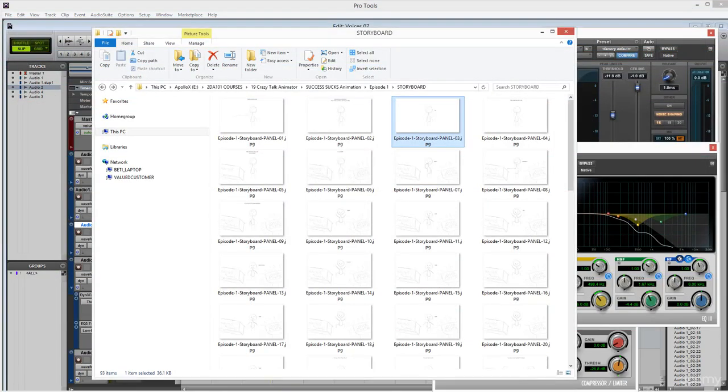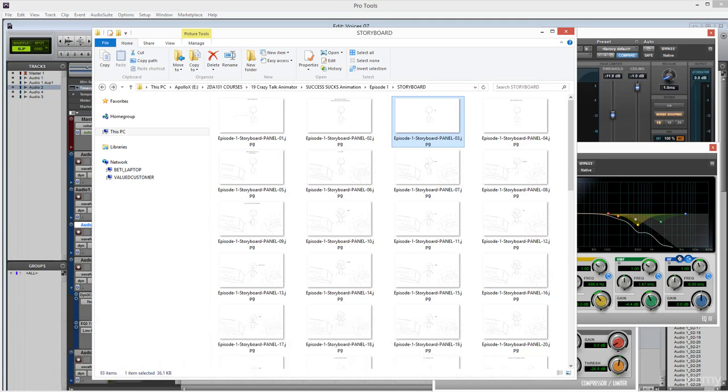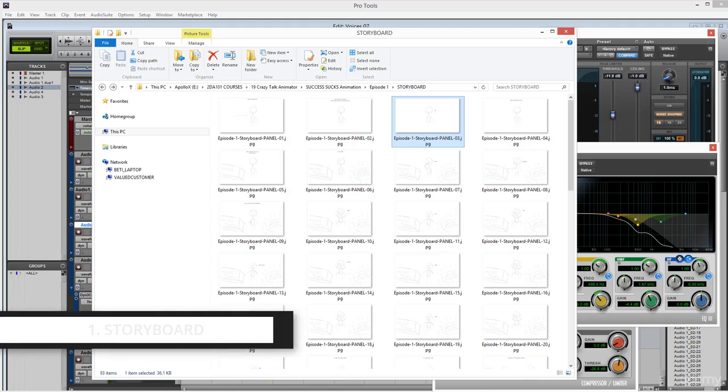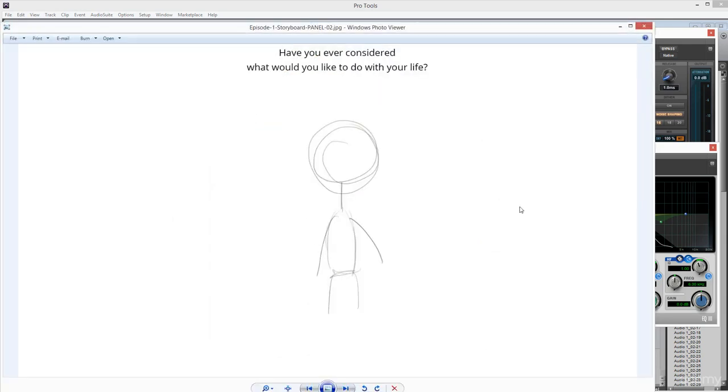In this lesson, I'm going to explain to you the workflow for a YouTube animated series. The first thing you should start with, once you have the script, once you have your story, is to create a storyboard. Do the visualization. This is super important. This will tell you how many props you're going to need, how many backgrounds, how many characters. Everything is solved with the storyboard.